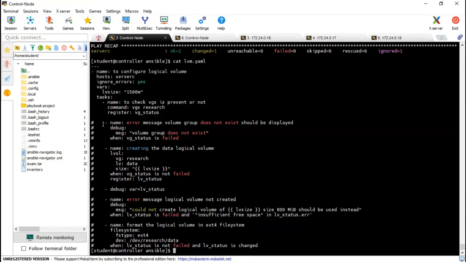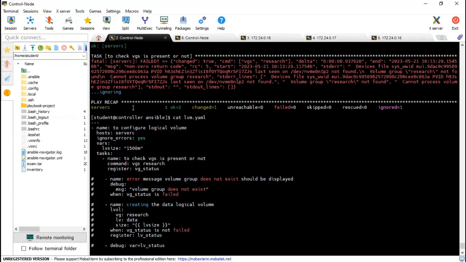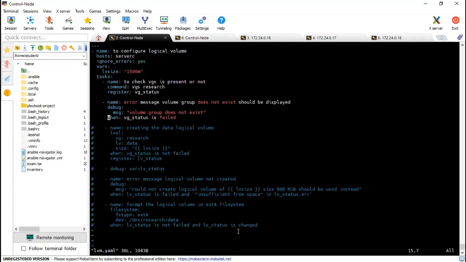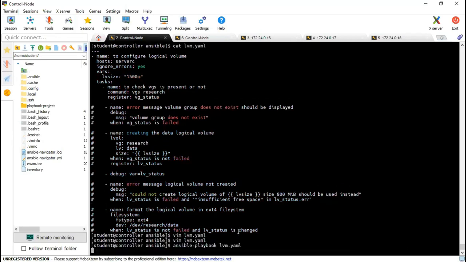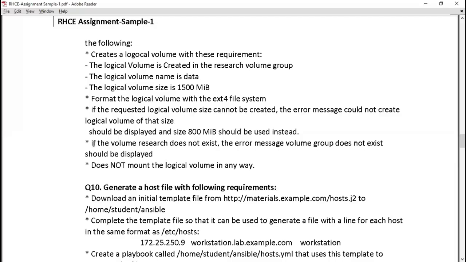So see, for this statement, if I open this file again and comment this section now, what will this do? It will say the error message "volume group does not exist" only if VG status is failed, right? So VG status is failed means this volume group does not exist, then it will print this message as well, right? Let me come out and run this playbook again. So this time it should print the message as per the question.